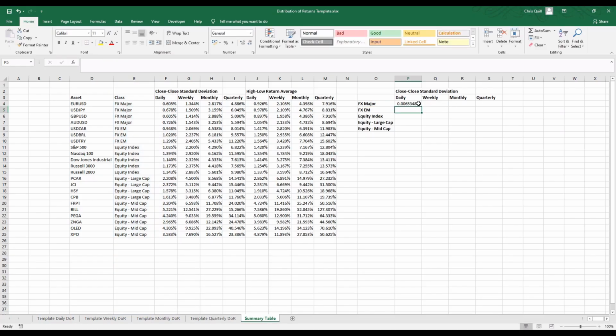You'll see we've got a value there. So that's our average daily close-to-close standard deviation for that asset class. I can then copy that formula across, and it will fill in the average weekly, monthly, and quarterly close-to-close standard deviations for that asset class as well.